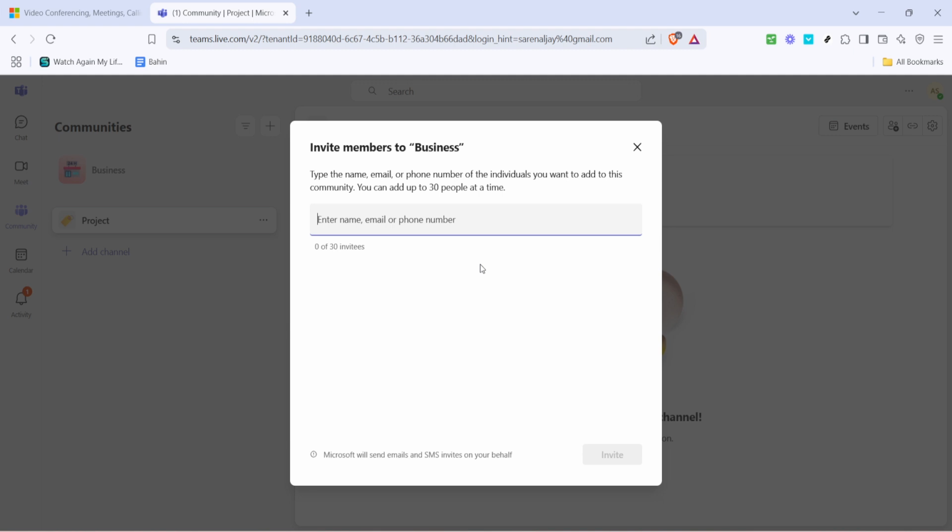After typing in their email or phone number, you're nearly finished. Review the information for any typos or errors to avoid sending the invitation to the wrong person. Once you're sure everything looks correct, go ahead and click the invite button. And that's it, you've successfully added someone to your Teams channel.